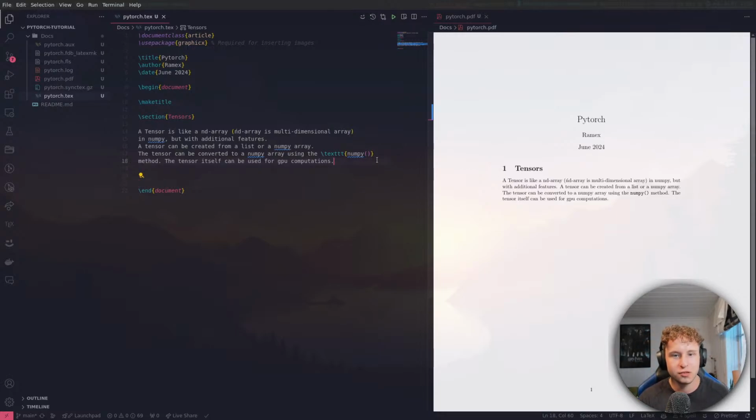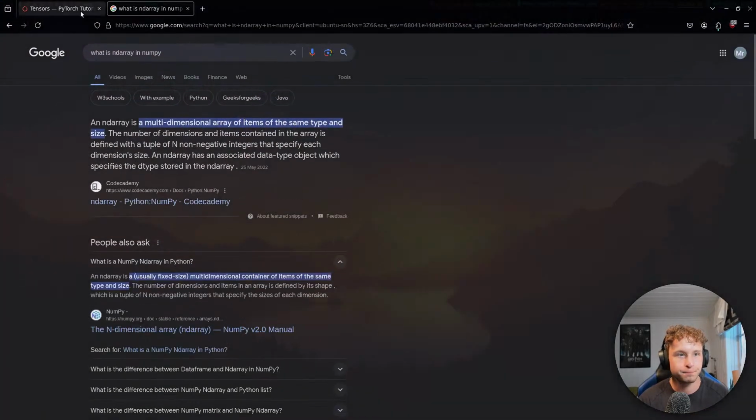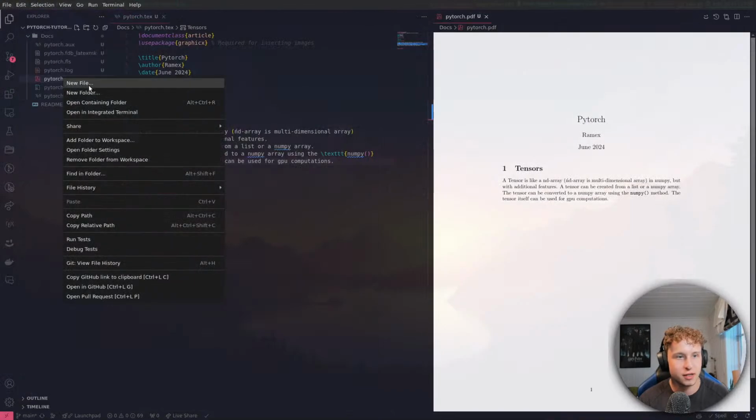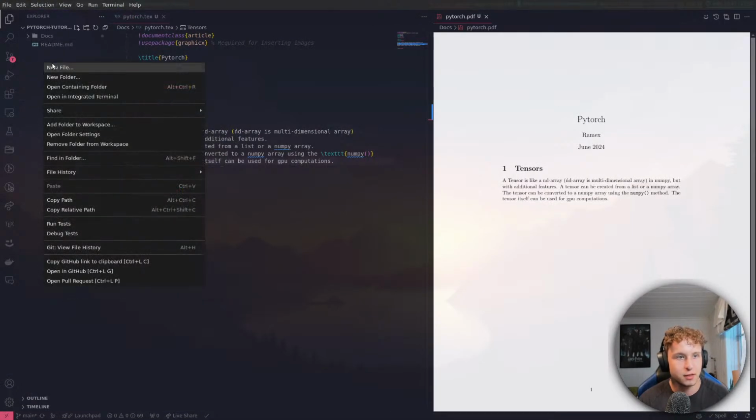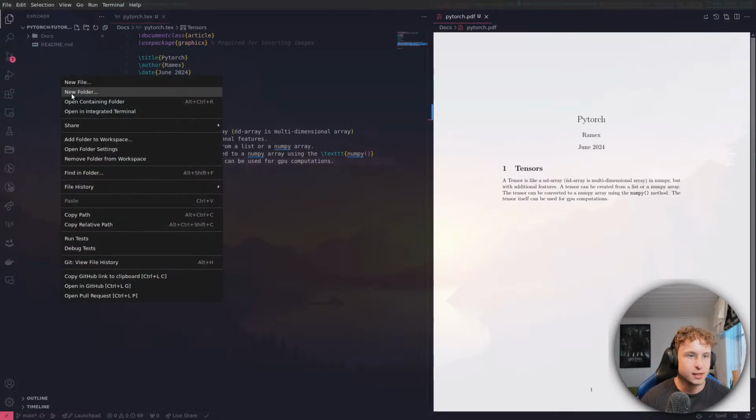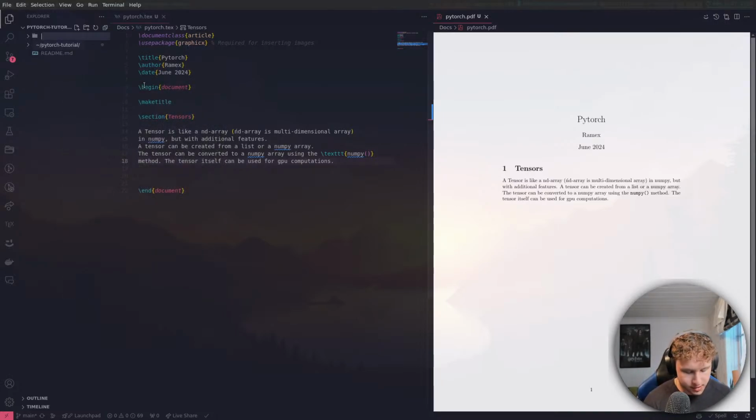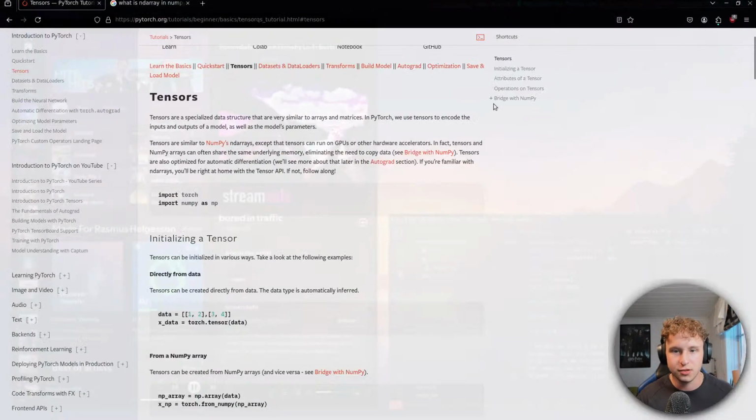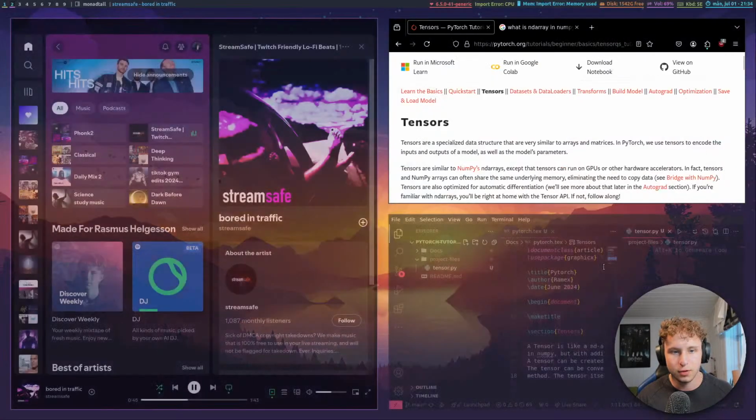Alright, so what's the next thing? Okay, so let's try this out then. Let's go to outside of the docs, not inside of docs, outside. Let's create a folder and call this project-files, and create a tensor.py file. Yeah, we can have it here, that's fine. Okay, so we essentially want to just type import torch and import numpy as np.